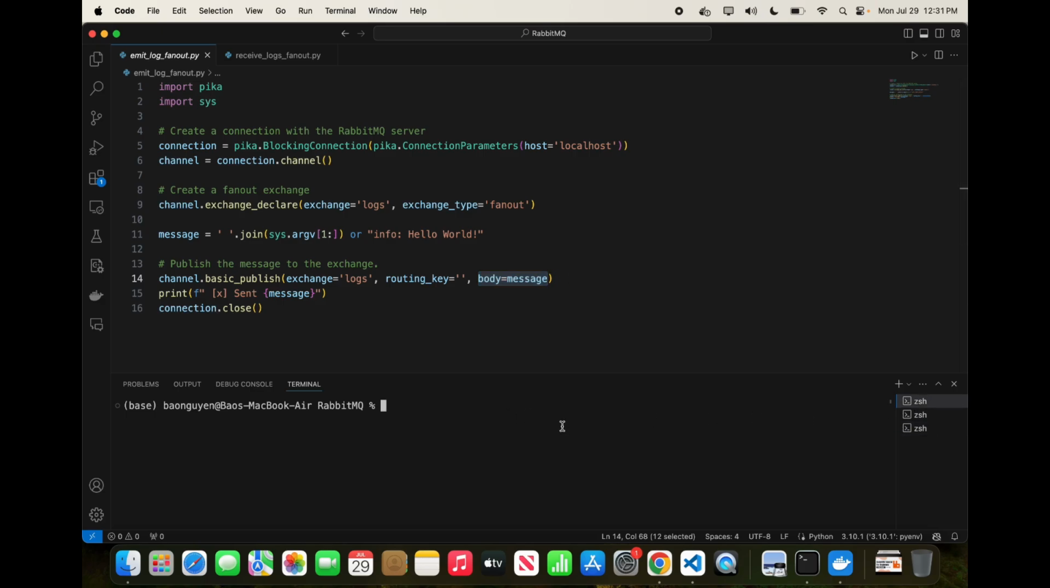So let's try this. Let's say I create two workers. So let's say I create two consumers. And now I'm going to run the producer. So the producer just sends a message called hello world to every single consumer. So you can check the terminal here. The first consumer received a message, and the second consumer also received a message.